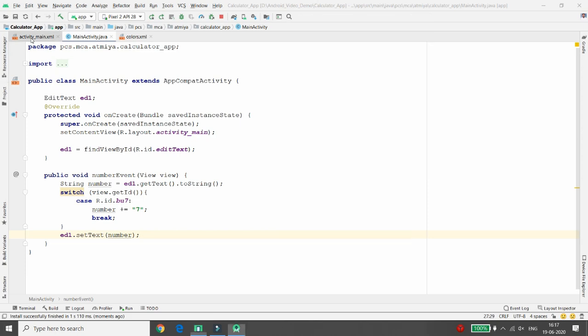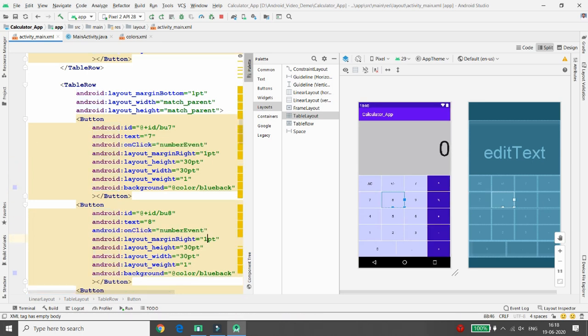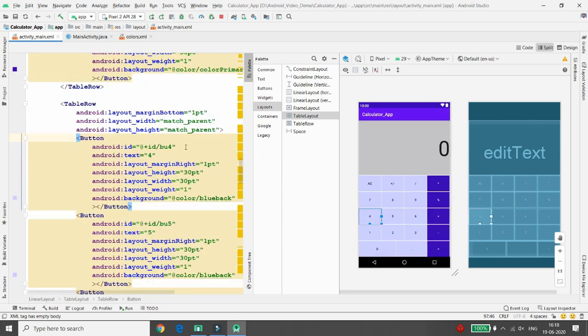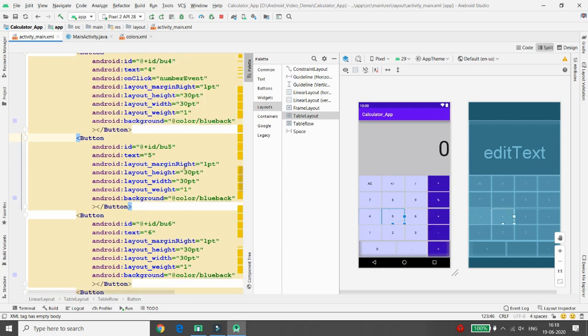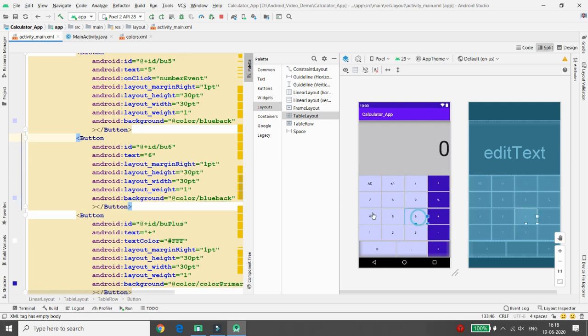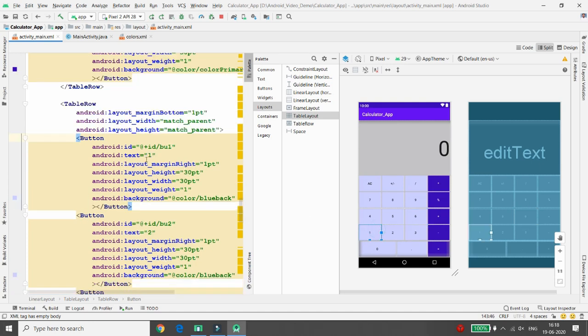So what I need to do over here is write this onClick number event for each button, that is 7, 8, 9. Definitely I need to write it over here in 4. You can write the same in 5. You can write the same in 6. You can write the same in 1.